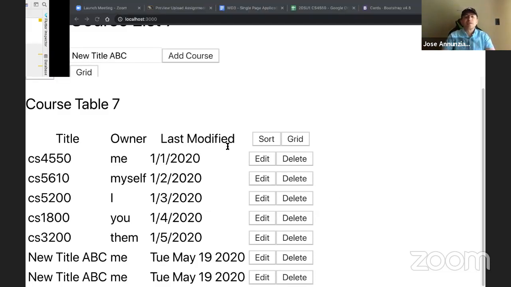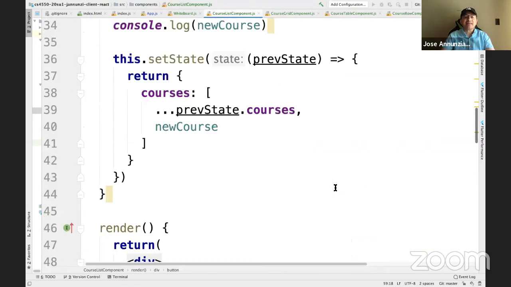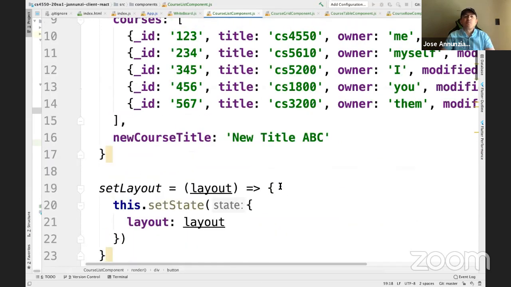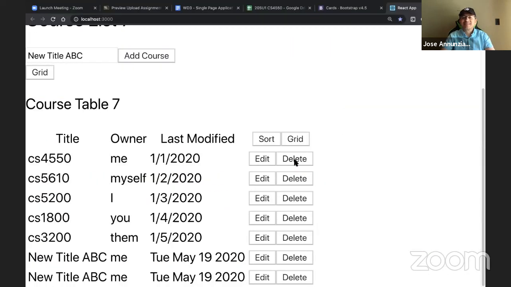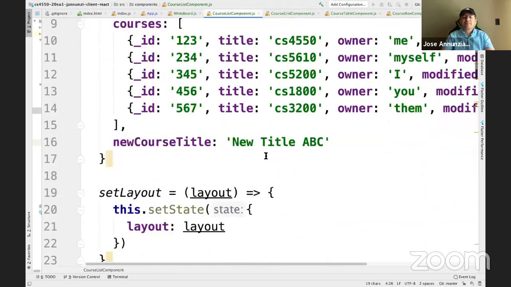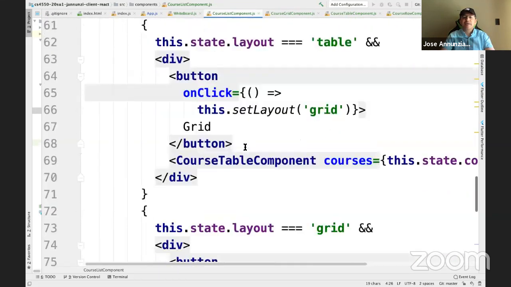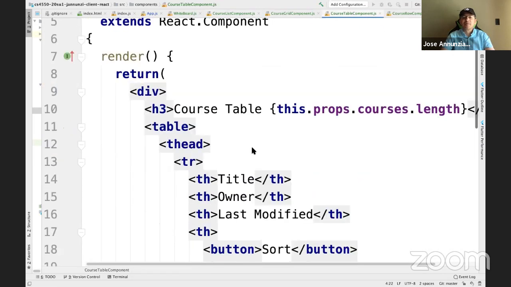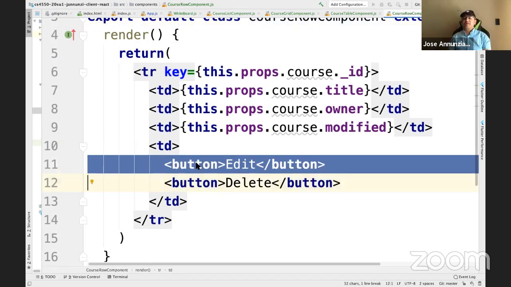So how do we do that? Notice that the challenge here is that the data lives where? This array lives way up here in the course list component. But this delete button, where does that live? Well, the delete button lives way down in the table component. And inside the table component, we have the row component. So the row component has this button over here. See that? So the data is way up in my parent, in my great parent.